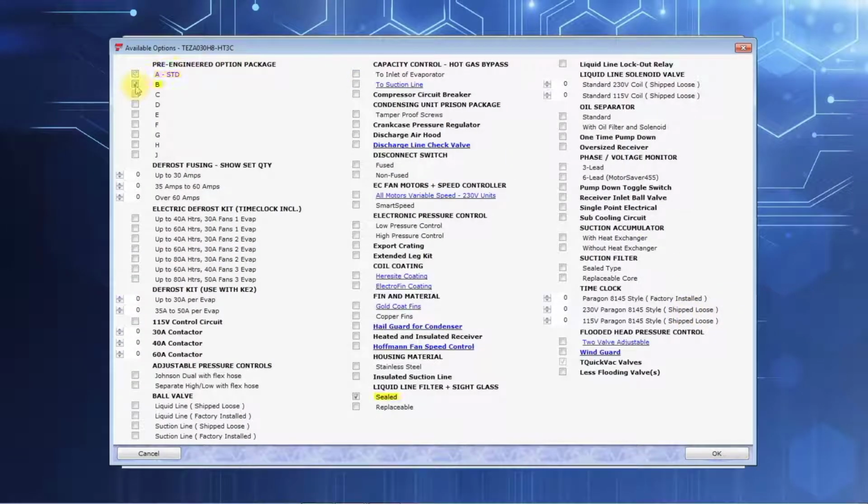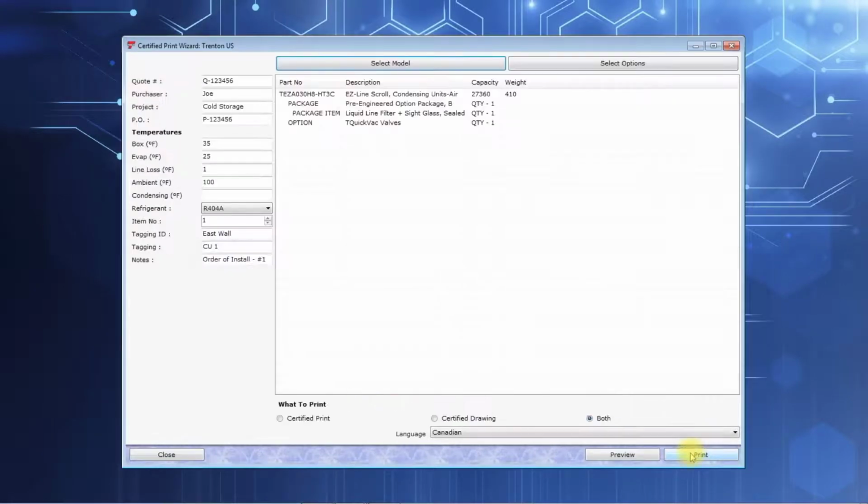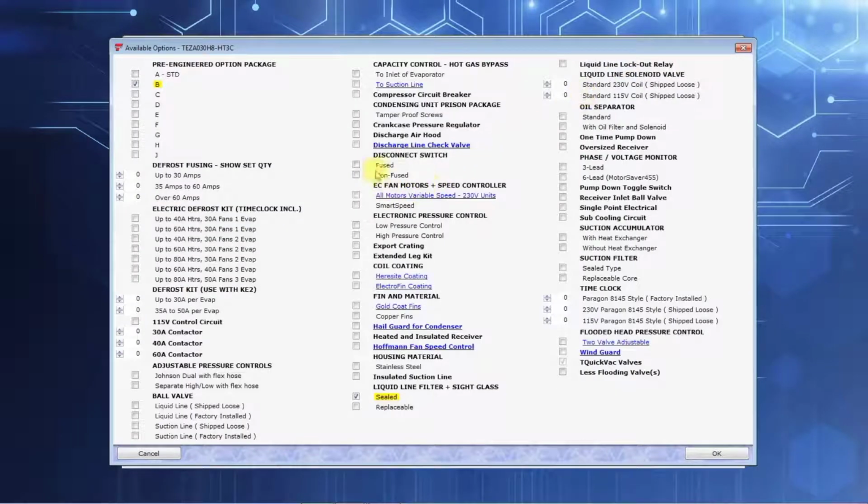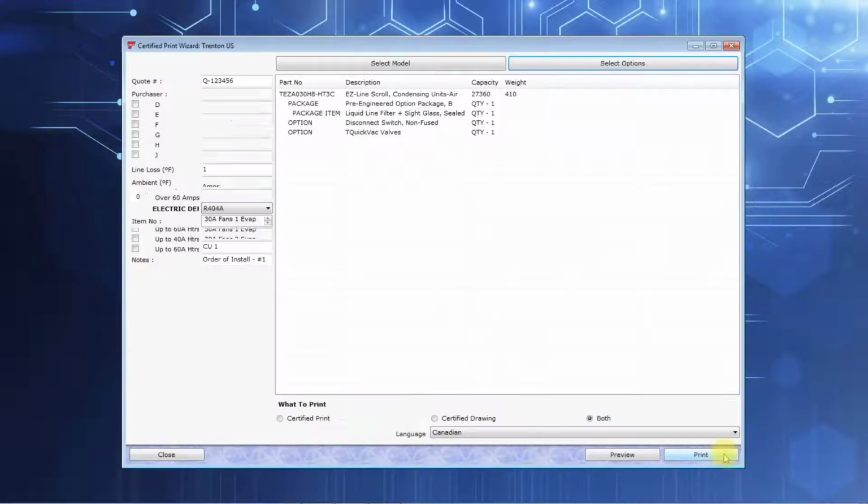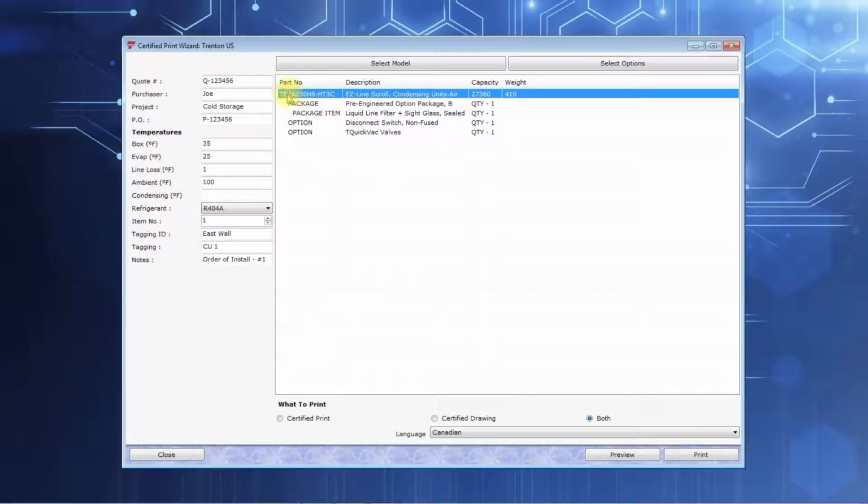In this case, I'll pick the B package, which is nothing more than a liquid line filter and sight glass, and click OK. Now, in the event that you'd like to go back and add another option, simply click on Select Options, and we'll choose a non-fuse disconnect and hit OK and go back to the summary screen. So here you can see the condensing unit TEZA030H8-HT3C, the description of the condensing unit, the capacity, and the weight, and then a list of the options below, the B package that we discussed, as well as the disconnect switch and the quick vac valves.